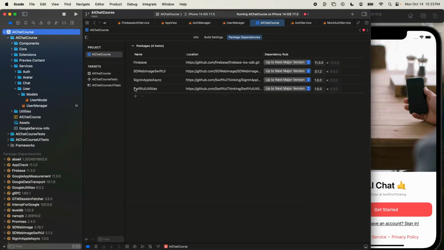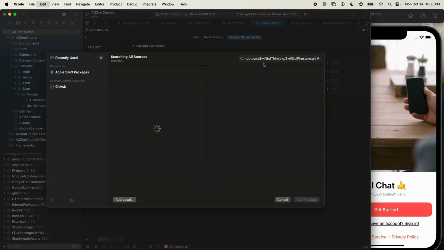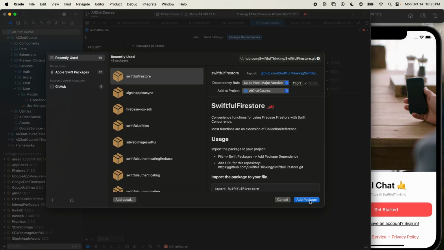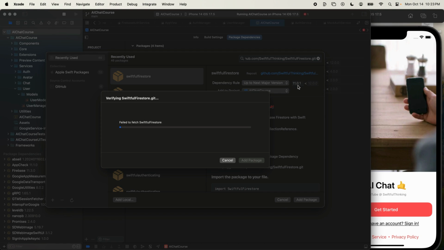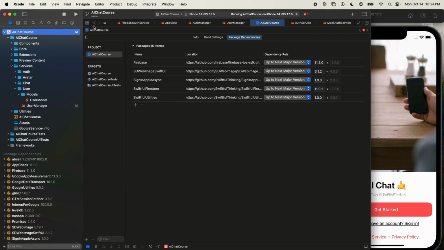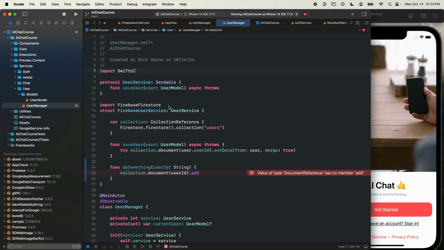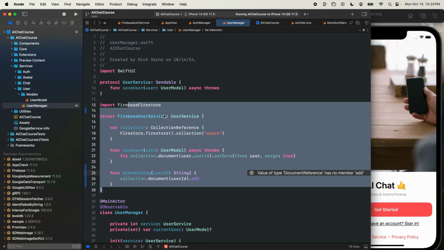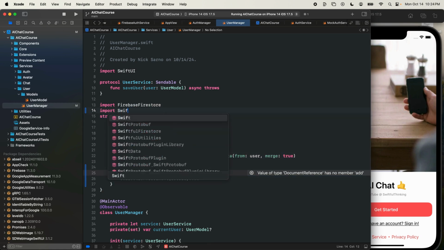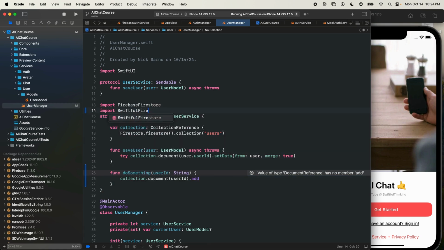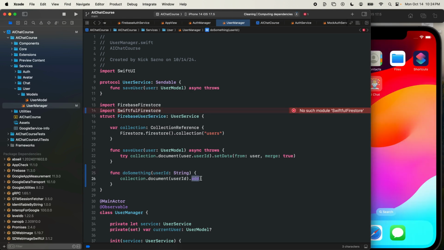Go to our project navigator. Let's go and add a new dependency. I'll paste in the URL for Swiftful Firestore. Let's add the package. I'm going to be on version 11.0.1. I'll add the package to the target. And let's go ahead here. I'll do it down here because we're going to move this to another file in a bit. Let's go ahead and import Swiftful Firestore. And now let's Command Shift K to get the compiler to find the package. And now we should be able to call .streamDocument. And I'll stream the document with the ID of the user ID.